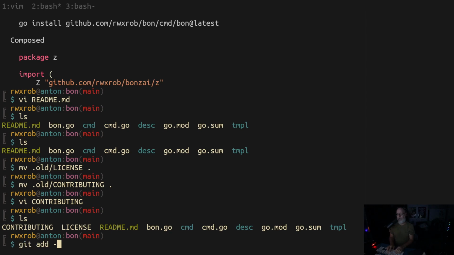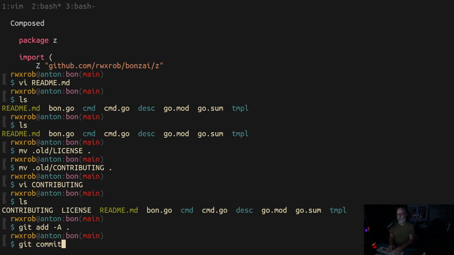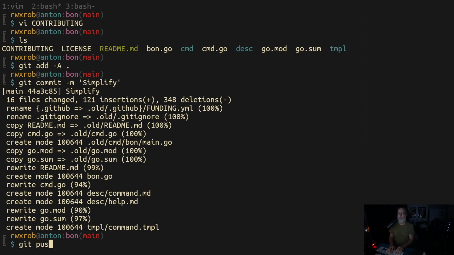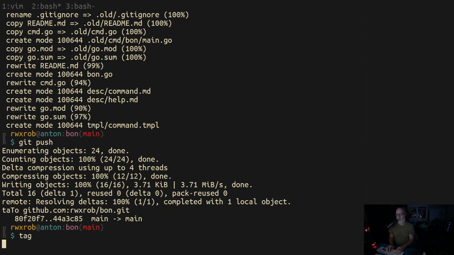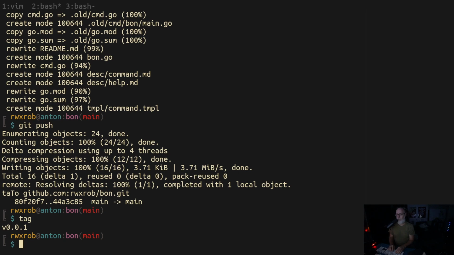So git add, we're going to add it all. Git commit -m reorg, I guess. Simplify, about that, because I had stuff in there that was already committed. So git push, and we'll see what our tags are. Oh, okay, this was a not committed tag. So as you can see, we need to tag it.